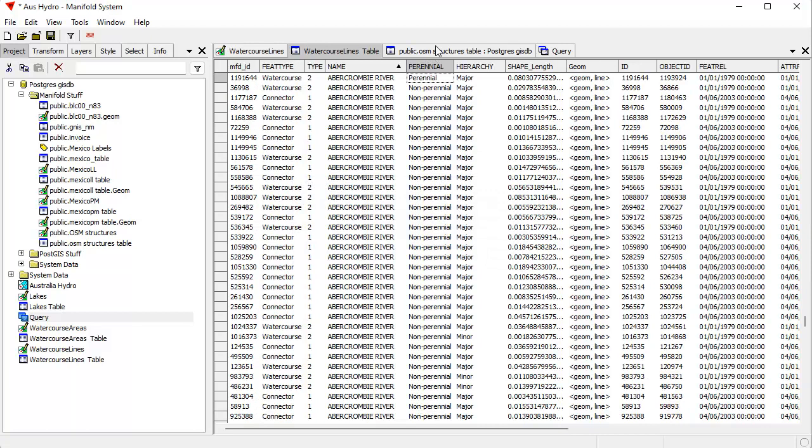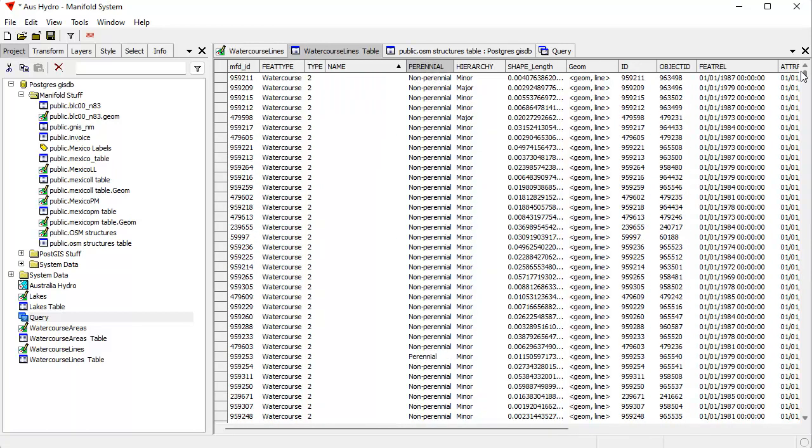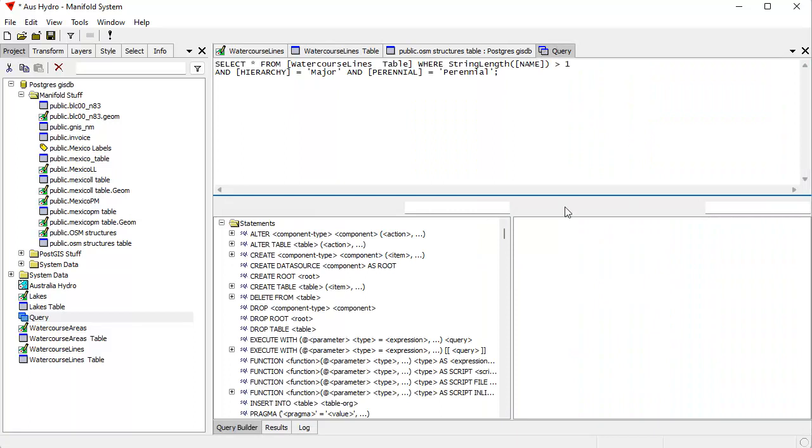If you want to work with large amounts of data, the right way to do it isn't so much usually to work interactively with very, very large tables, I mean with tens of millions or hundreds of millions of records in them. The way to work with that is to do queries. And let's do the same thing here. Select star from watercourse lines table where the string length name is greater than 1, so that's going to be all non-empty names, and hierarchy is major and perennial is equal perennial.